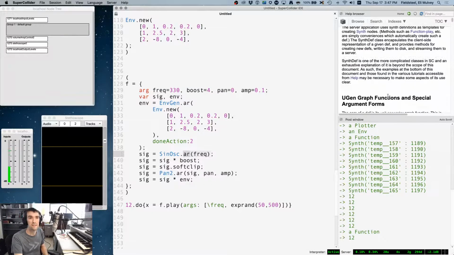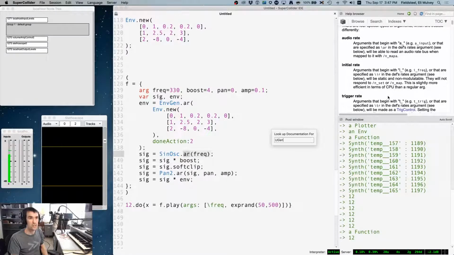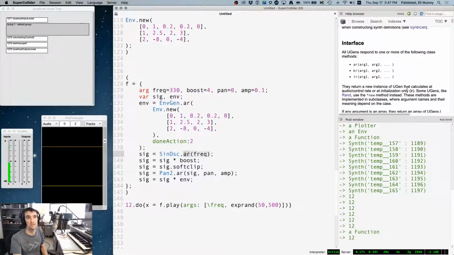Actually, we want to go to the UGen help file. Yes. So UGens take one of 3 rates: audio rate, control rate, and initialization rate. We're going to focus on AR and KR. Yes, they are like Csound. They're exactly like Csound.